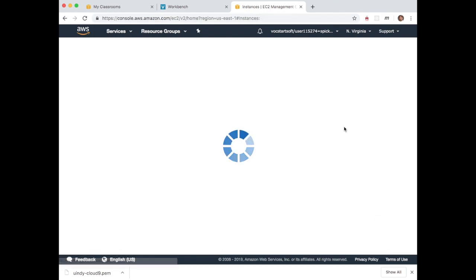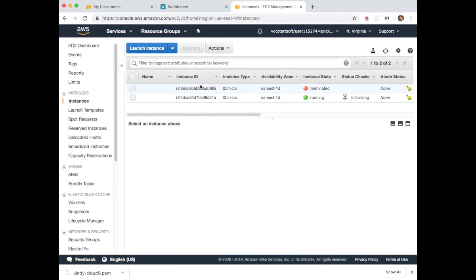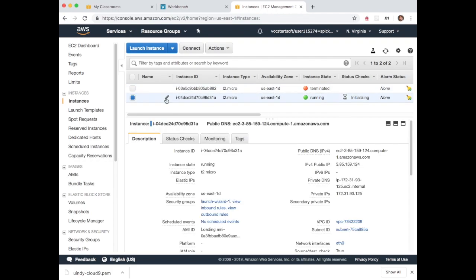So let's go to view the instance. Now I had killed an instance earlier. That's this one that's labeled terminating. I'm going to go ahead and call this one Cloud9 just to give it a name, and we'll go down here and get its IP address.